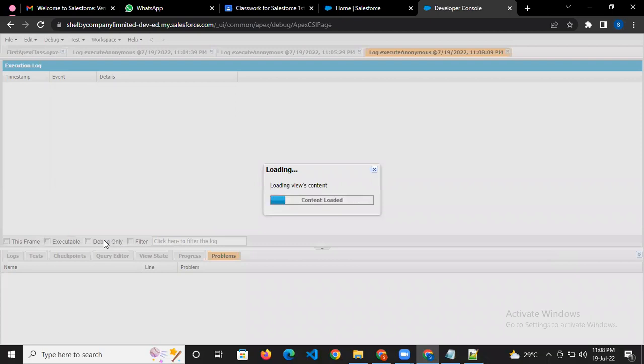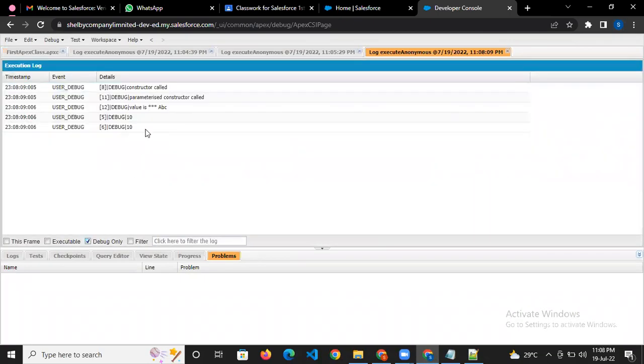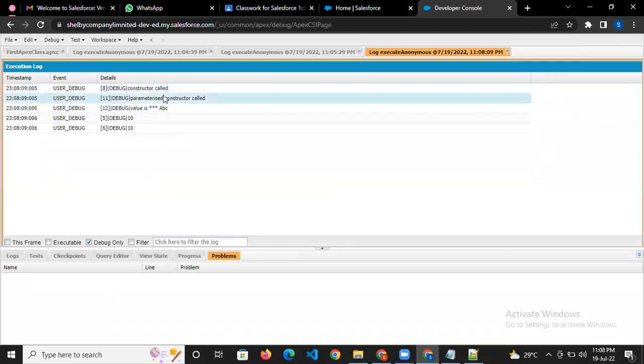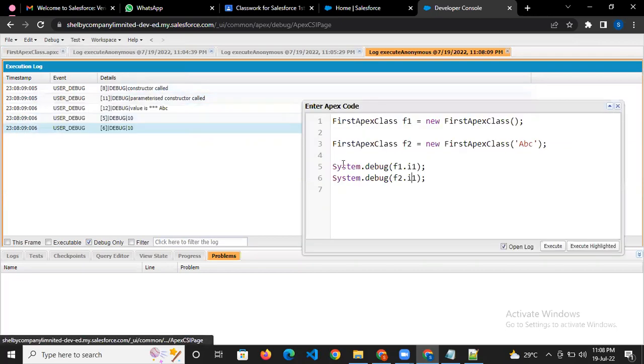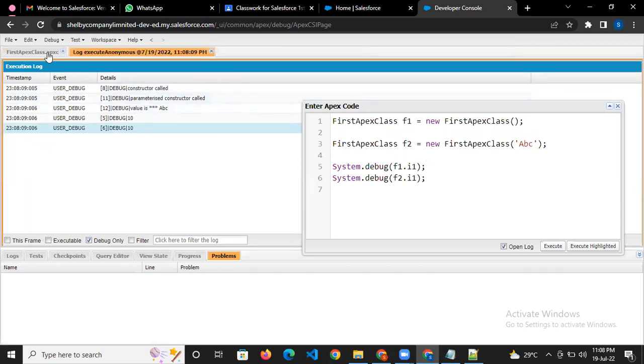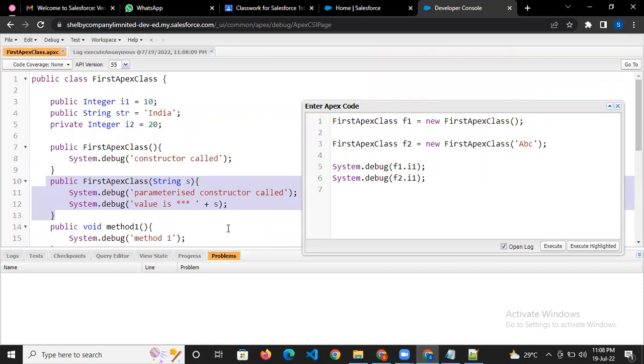So the constructor is either the default or non-parameterized constructor, or the parameterized constructor. But the ultimate thing is, both are getting printed as 10, because F1 is an instance of the first Apex class and F2 is also an instance of the first Apex class. So it doesn't matter whether it is a parameterized or non-parameterized constructor. You can call your methods like method 1, method 2, method 3, or your parameters like I1, str, by using either F1 or F2, because both belong to the same class. Both are instances of the same class, so using that you can access them very easily.